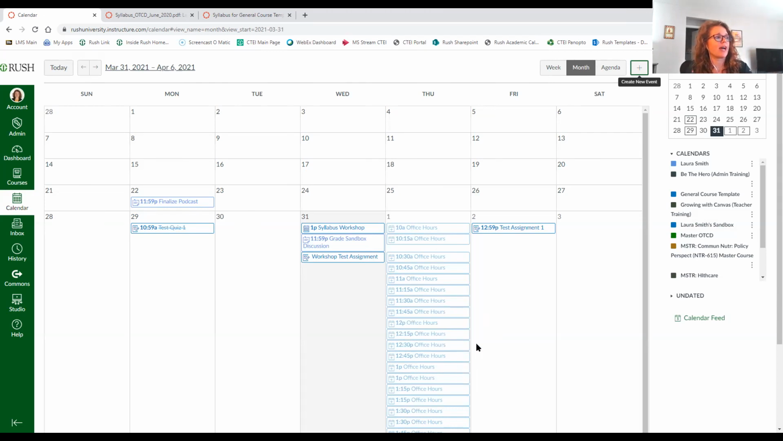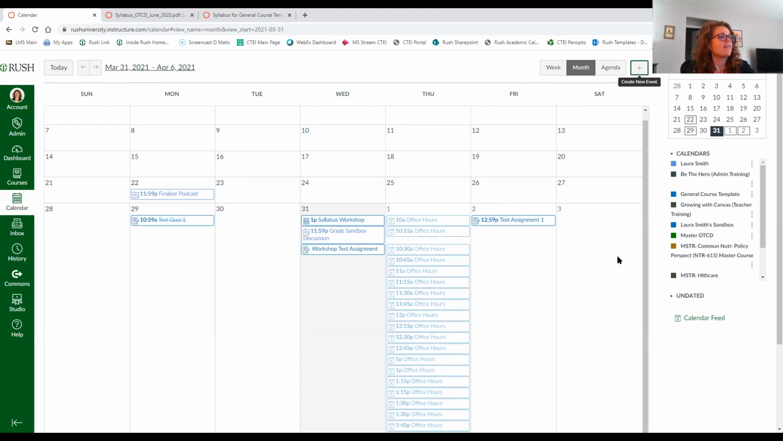And then it will reflect on your calendar once that's done. So those are the different ways you can add events. And then the last feature I wanted to just look at is the calendar feed here.